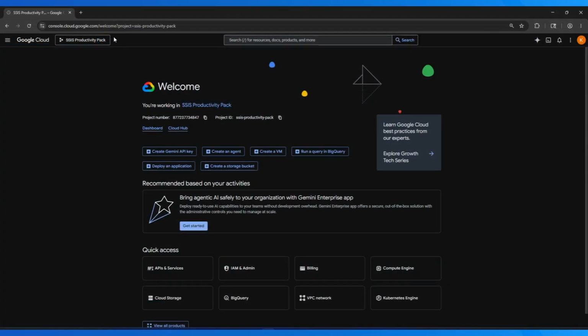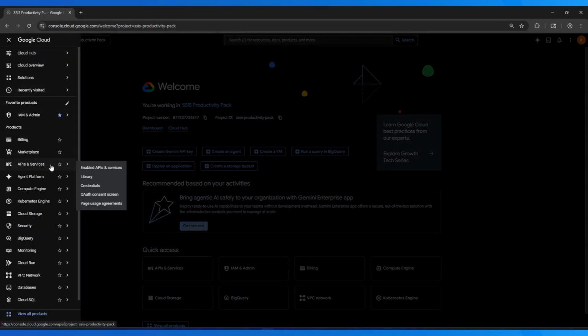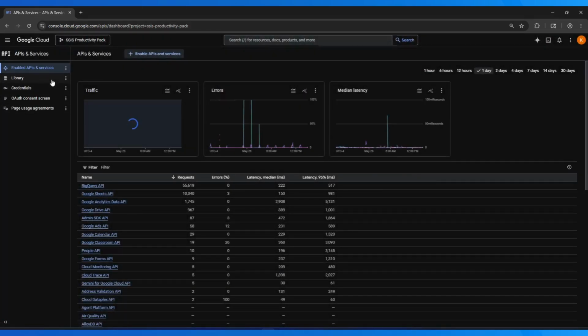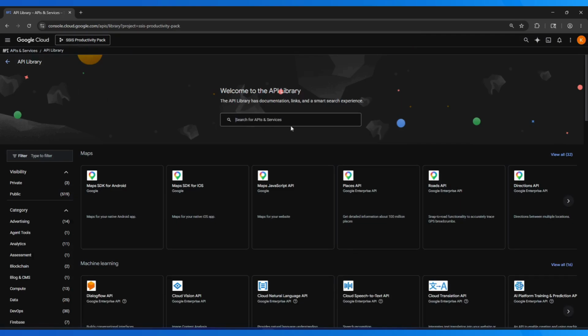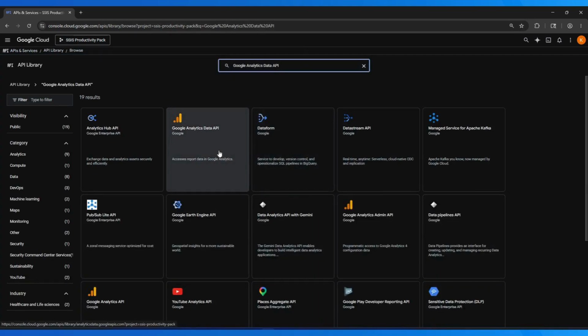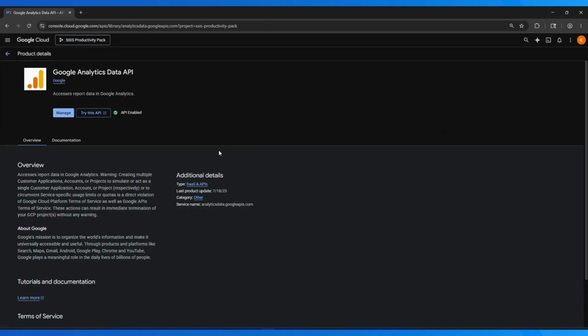Before entering those details, let's quickly look at where they come from in Google Cloud Console. First, let's make sure we are in the correct Google Cloud project. Under APIs and Services, we can open the API library and confirm that the Google Analytics Data API is enabled.